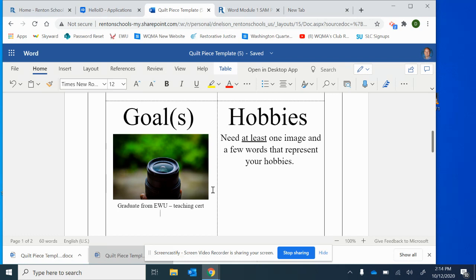I would like, boy, it's kind of hard. This is why you need to think about some of these things. So that's kind of the idea there, is you want to put your goals down there.